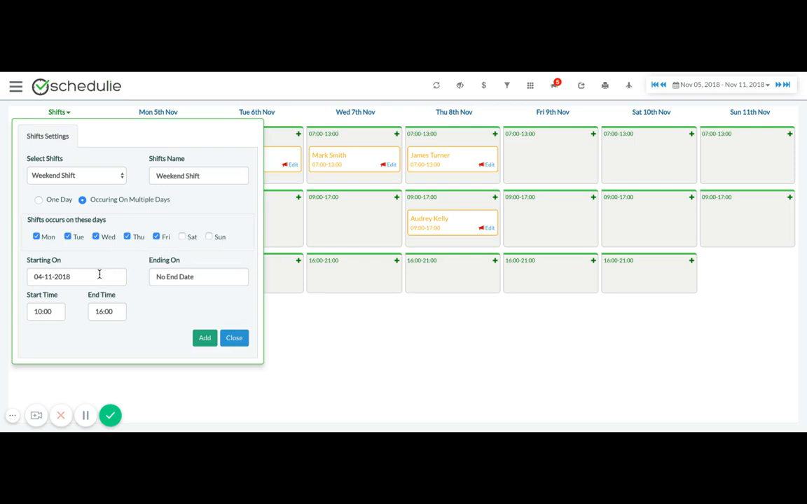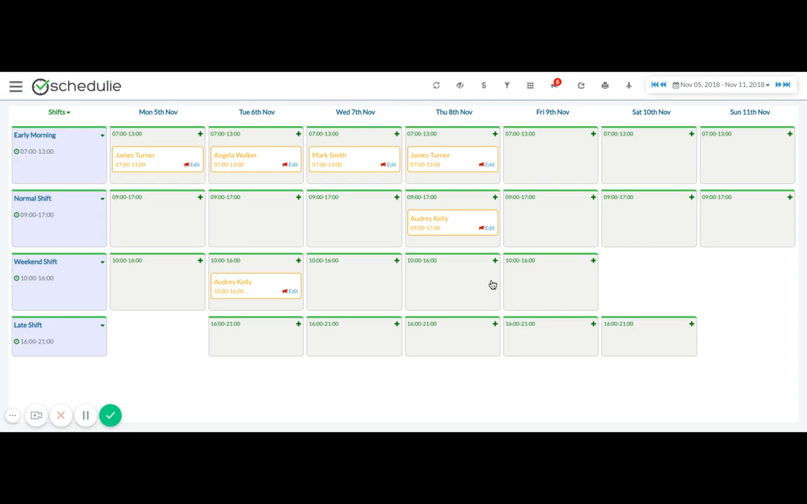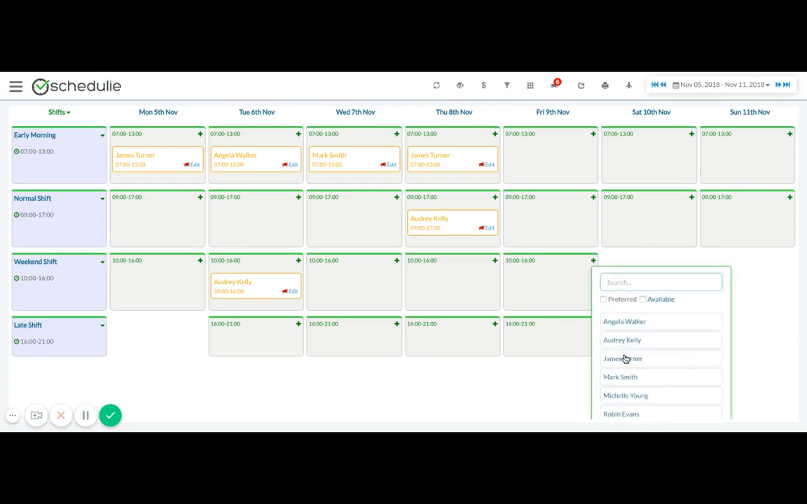We also have a start and end date. So we'll set the start date for tomorrow, and we'll leave the end date blank. And what effectively this means, it's an infinite shift. It goes on forever, so you can go to any date in the future and allocate staff to it. And we see the start and end times. And again, if you wanted to, we could change these here. So we'll just add that shift. And now we can see where the shift is on our scheduler. And like before, we can add our staff to that shift.